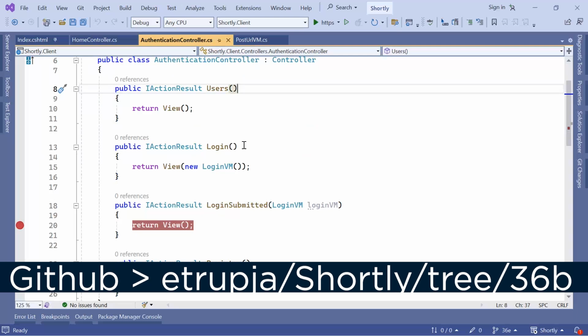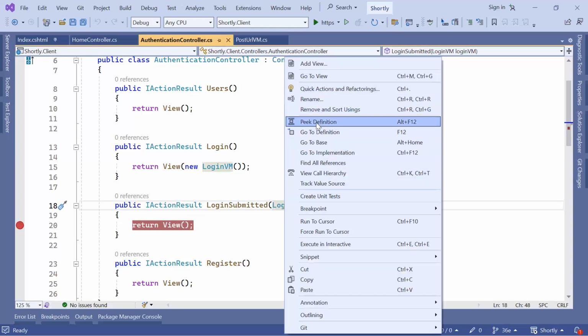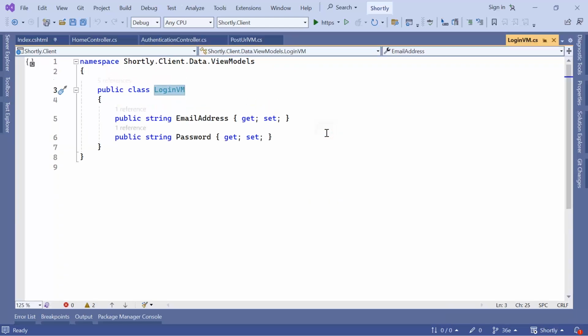Here, we have one action that is going to be used to render the login form, and another action that is going to be used to handle the login request. We have also created the login VM. I'll right click and go to definition. You can see it has the email address and also the password property.